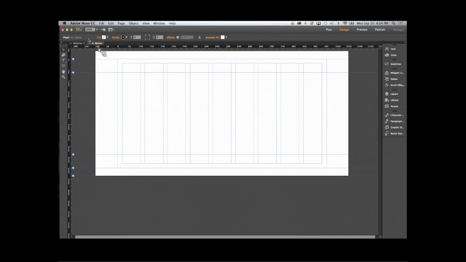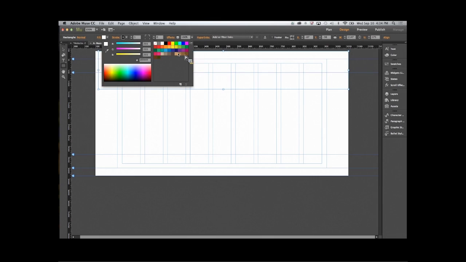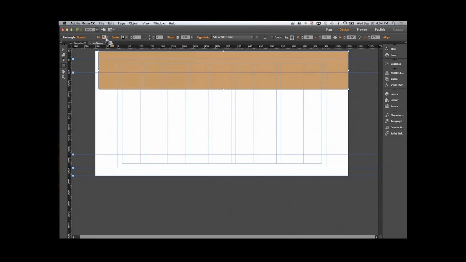I'm on a master, and I'm going to take my Rectangle tool and draw a box across the top. And I'm going to fill it with a background color that's not white. So going across the top, you see we have this control panel. There's one that's called Fill. And I'm just going to choose one of these light brown colors for the moment. And when I come out of that, to get rid of that box that is dropped down, just go ahead and click the Fill button again, and that pops back up.